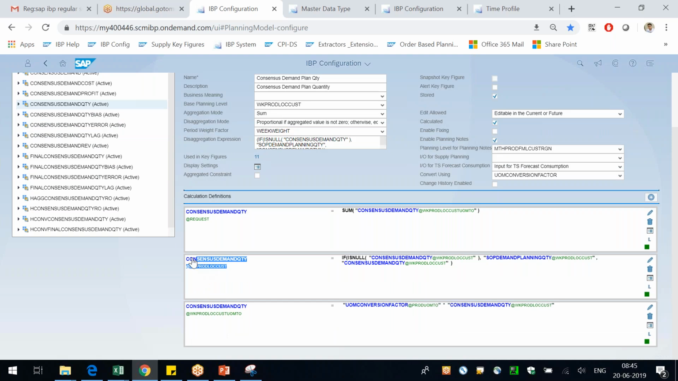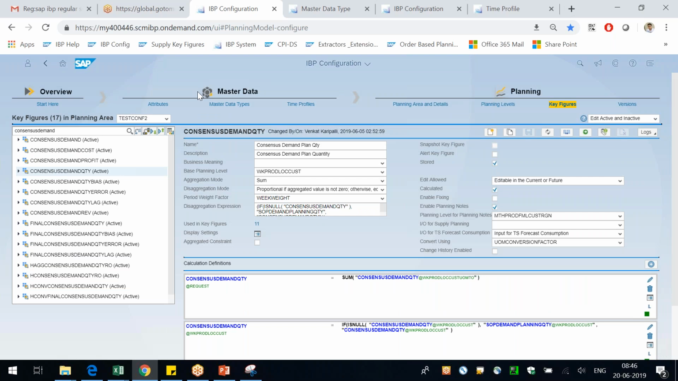So you wrote the calculation for consensus demand quantity at week prod log cust, and you're just multiplying it with the conversion factor, and the result comes and sits here in another planning level that is called week prod log cust UOM2. So that's it. That's how you play with your unit of measure conversions.